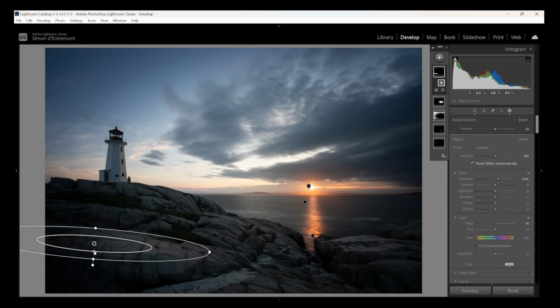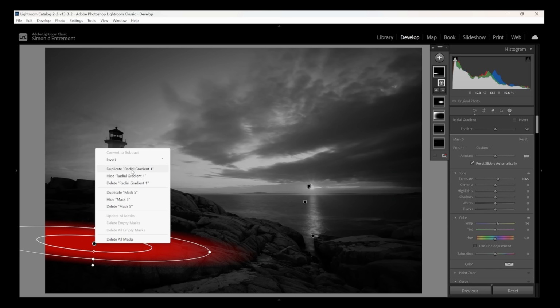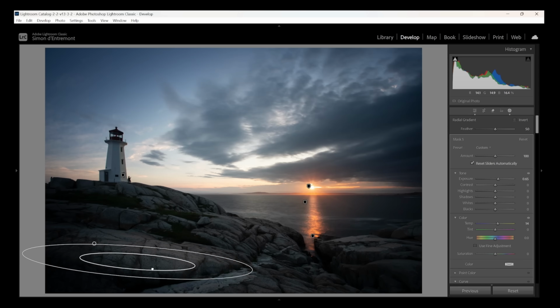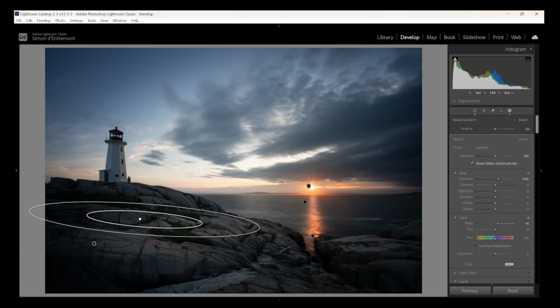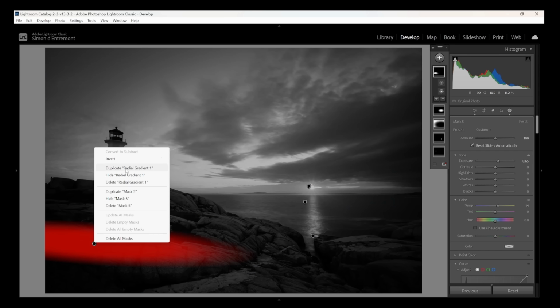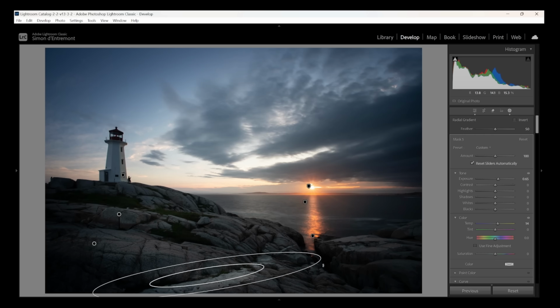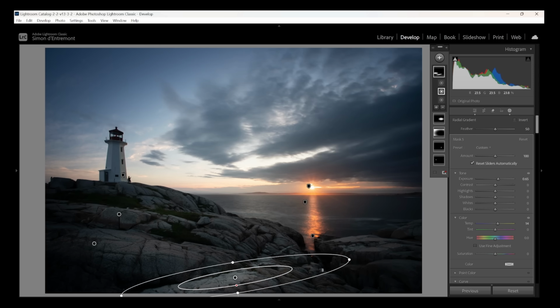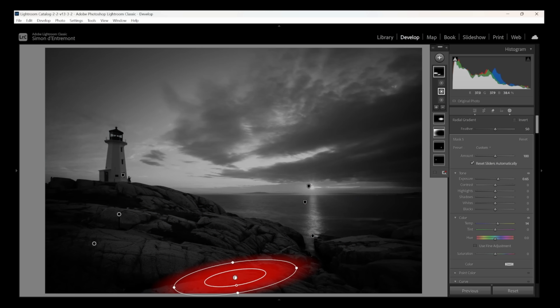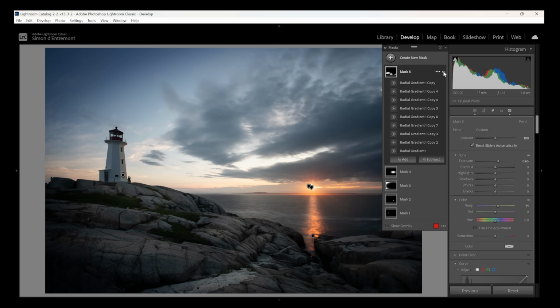Now, every one of these prominences really should have the same effect. If you right click on a radial gradient, you can duplicate it, and then I can move this around to wherever I want. So I'm going to duplicate these radial gradients and move them around to areas where the rocks would be lit by a brighter light source. And I'll come back in a second when I'm done. And I can cycle these on and off, and you can see the changes that this makes by giving those rocks a little bit more pop.